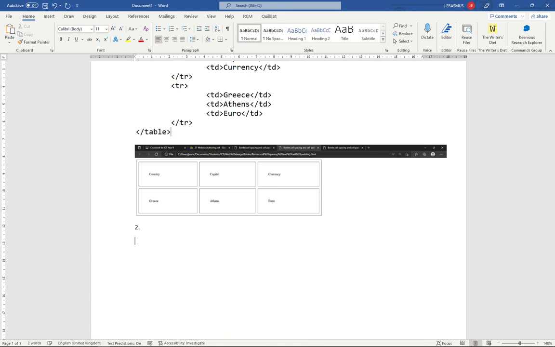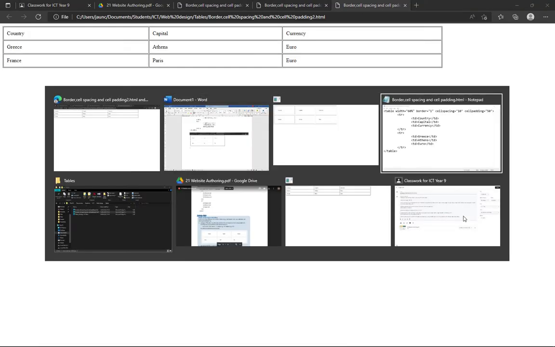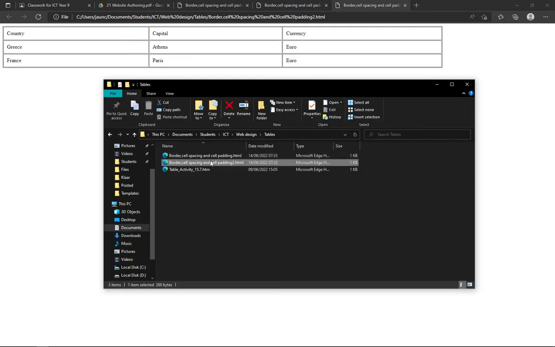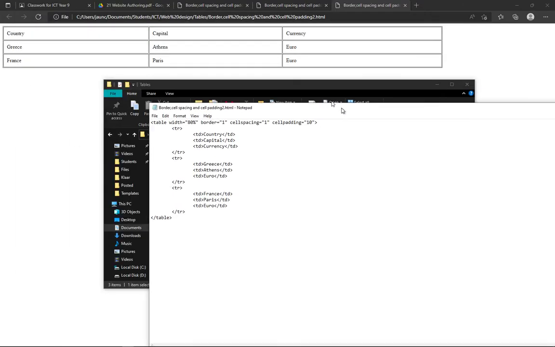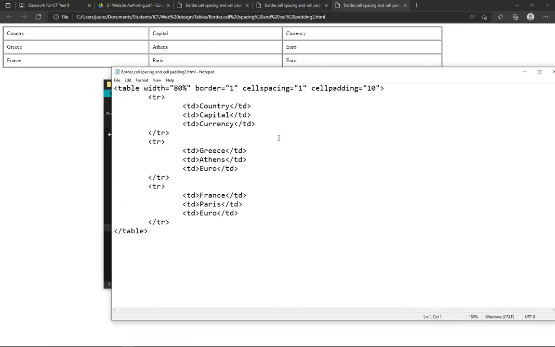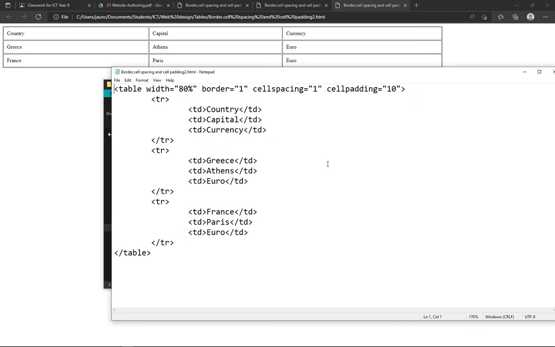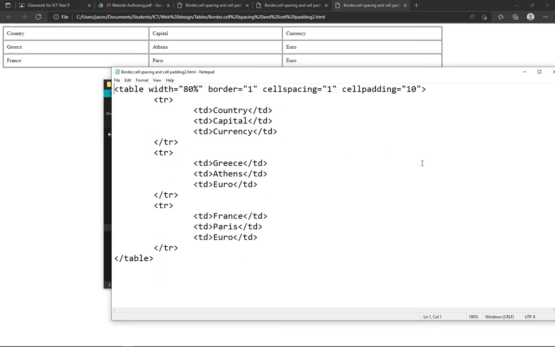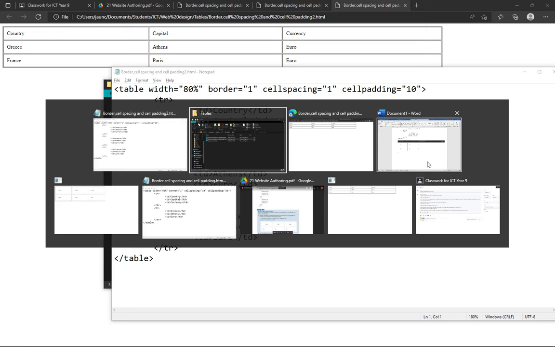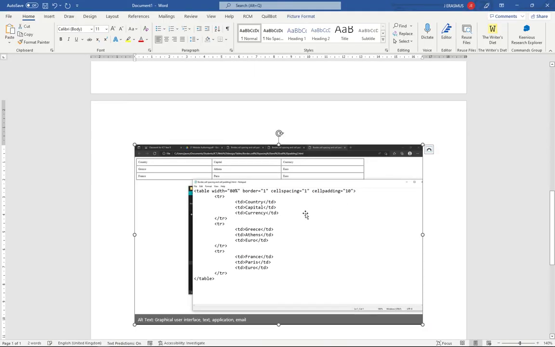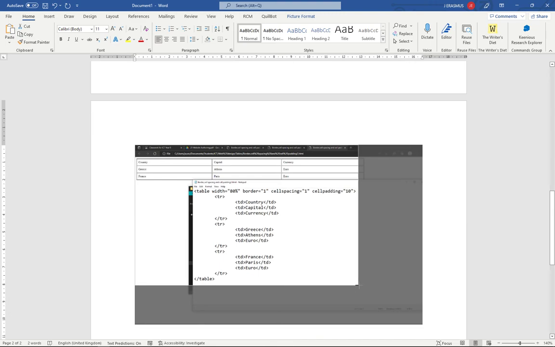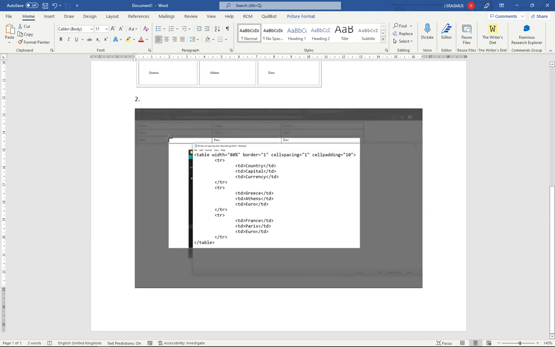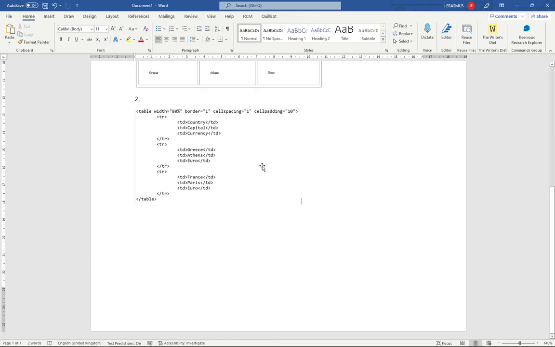Then number 2, let's open the second one. Open with Notepad. Here's the second one. Again, try to zoom in. Hold Control on your keyboard and zoom with your mouse wheel. Print screen. Paste that in there, and crop out everything that you don't need. There I can see my code.